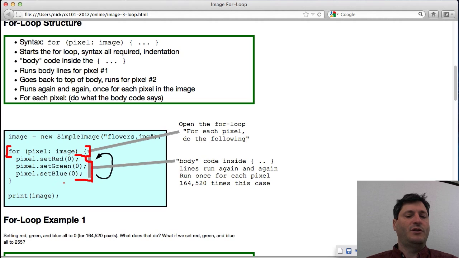The other thing I should point out here is you'll notice that the 3 lines in the body are indented, and that's not required, but it's a common convention to show that the lines in the body are different from the other lines of code, where this image equals new SimpleImage. Well, that just happens once, and the print image, that just happens once.